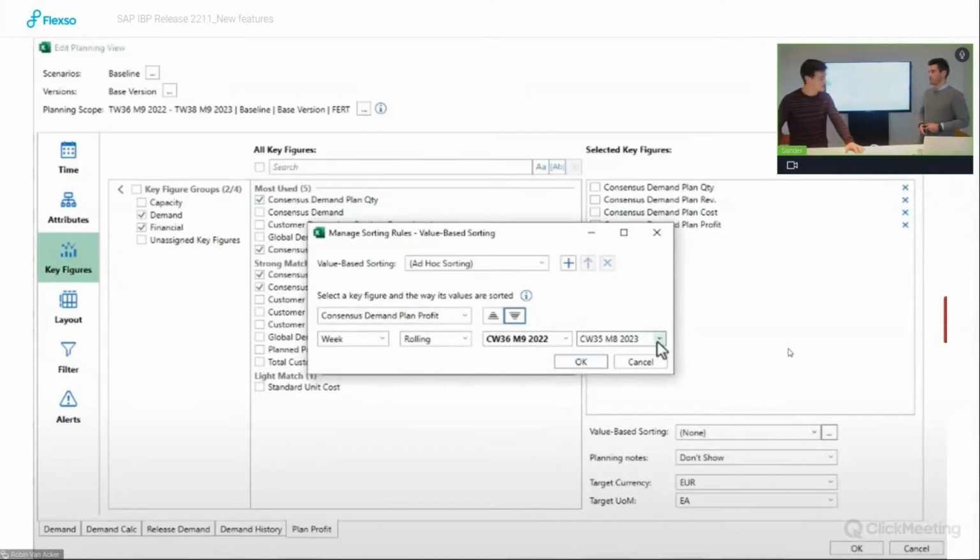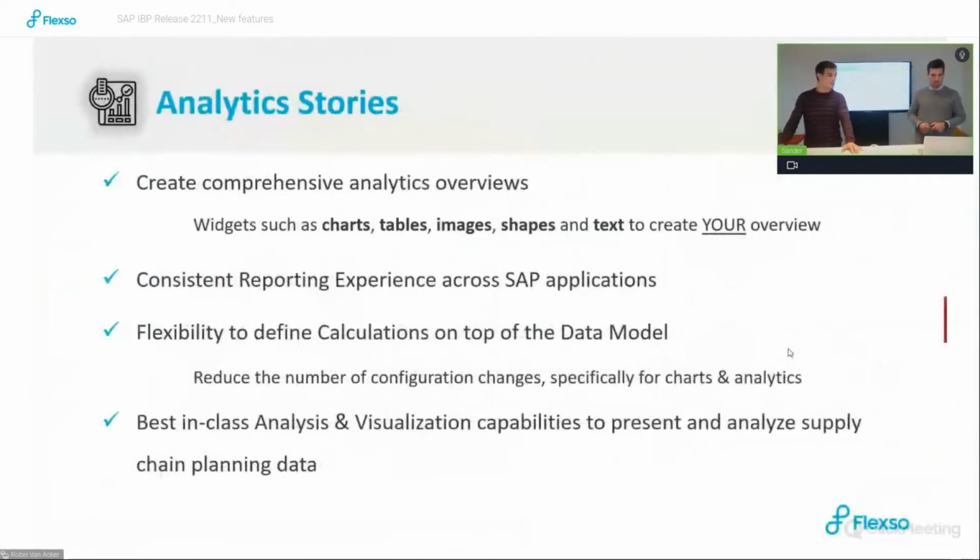So definitely a useful feature. All right, let's move on to the next one, Sander, shall we? So the next topic is quite an extensive topic, and it's a complete overhaul of the analytics.